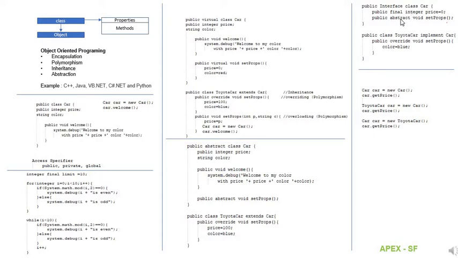I cannot have a non-abstract method, a method with a definition, inside the interface. So that is nothing but an interface. An interface can only have abstract methods. So I am enforcing my child to strictly follow my rules. They have to give the definition for all my methods. So that is nothing but an interface.